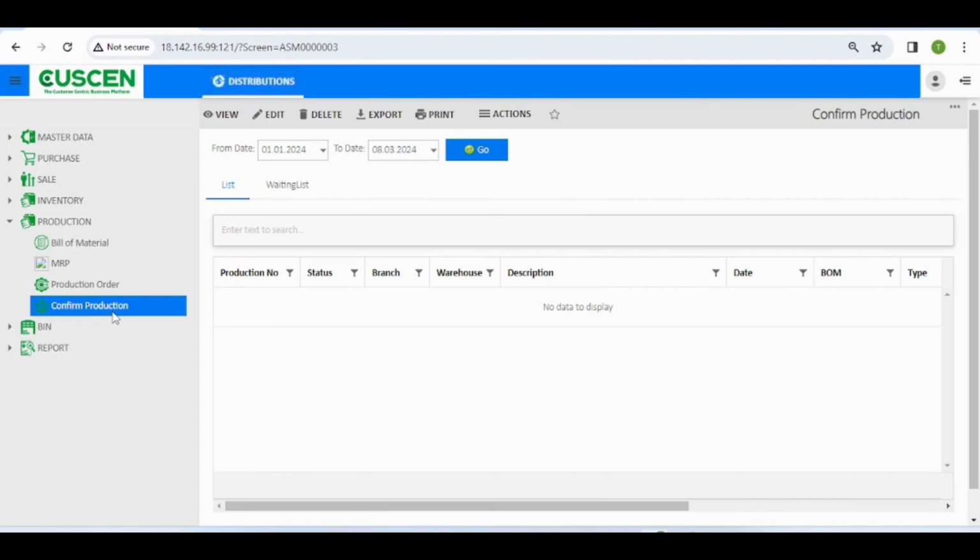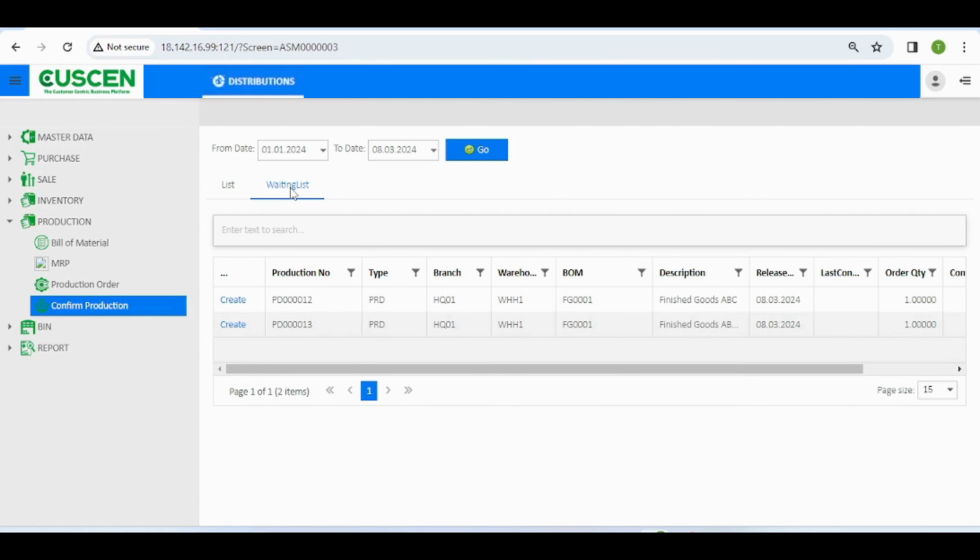What I will tell you now is about confirm production. In this confirm production, there are list and waiting lists. In this waiting list, the production orders that have just been released will be found in the waiting list of this confirm production.